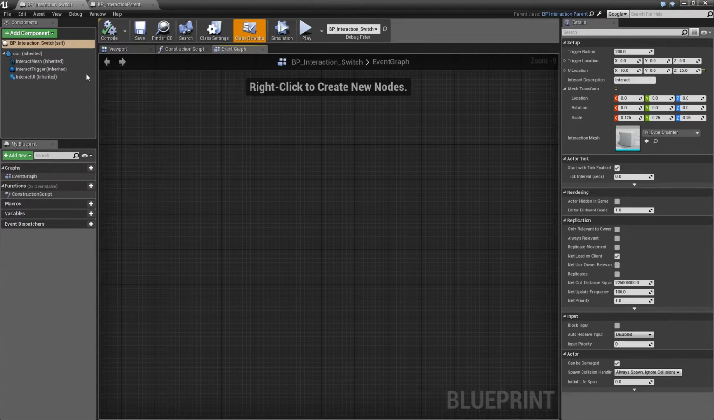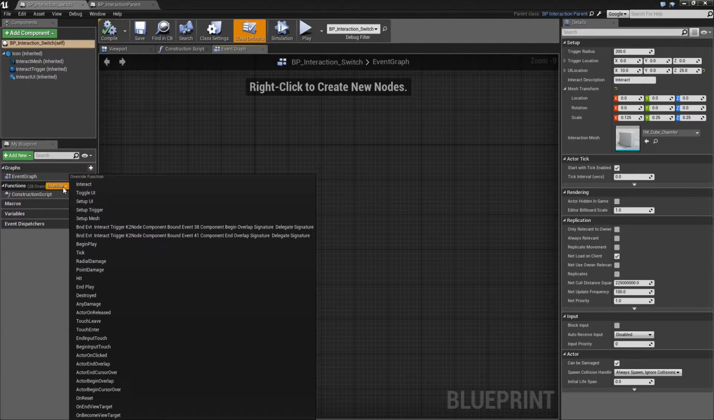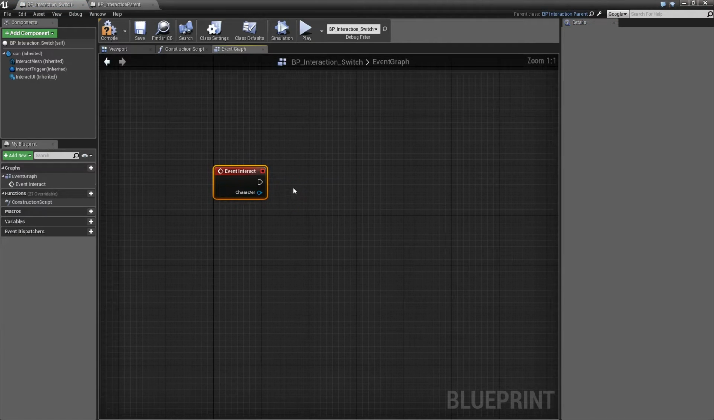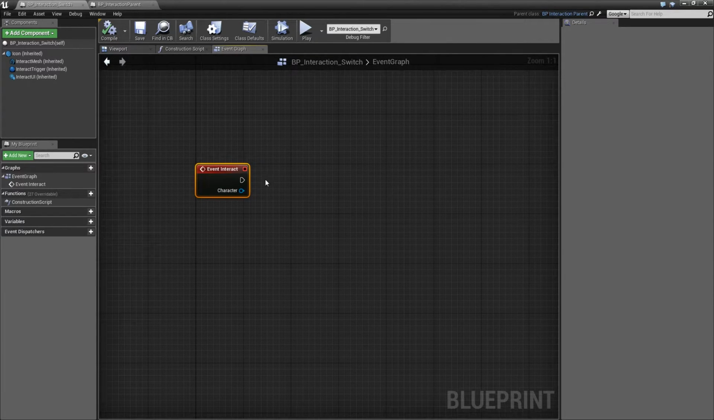So inside our switch, we can go to override, and we're going to find our interact. We're going to click that, and it's going to add in our interact function, but it's going to be inside of our event graph. It's going to kind of appear like an event instead of a function call, which is okay. We can do more with it this way, so it works out well.